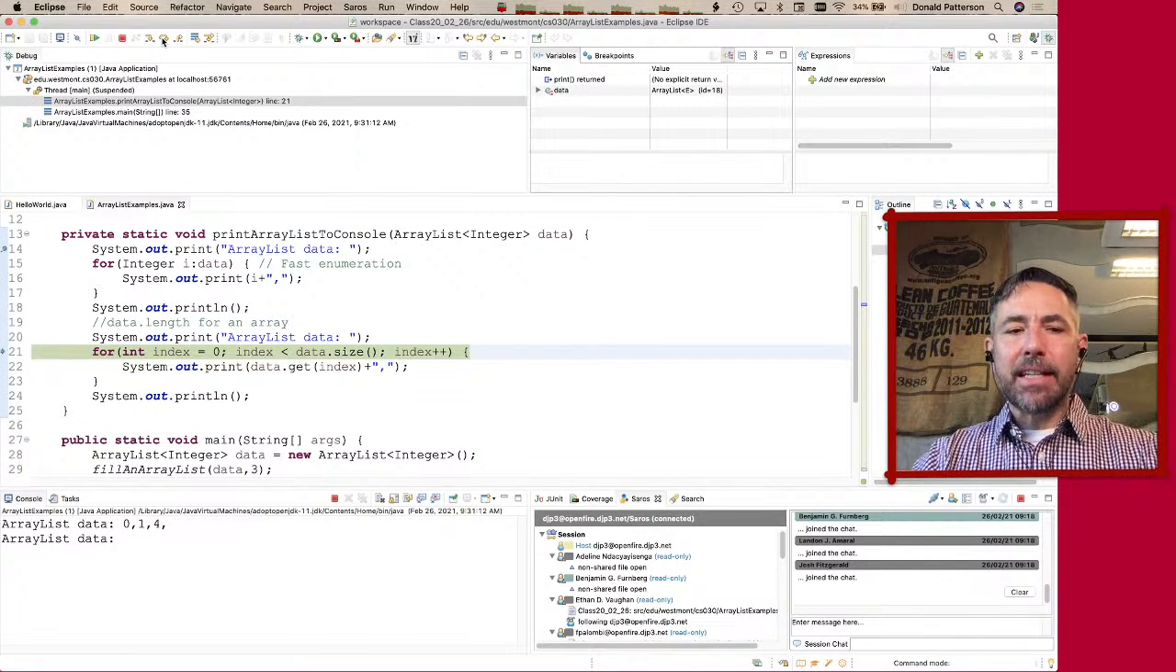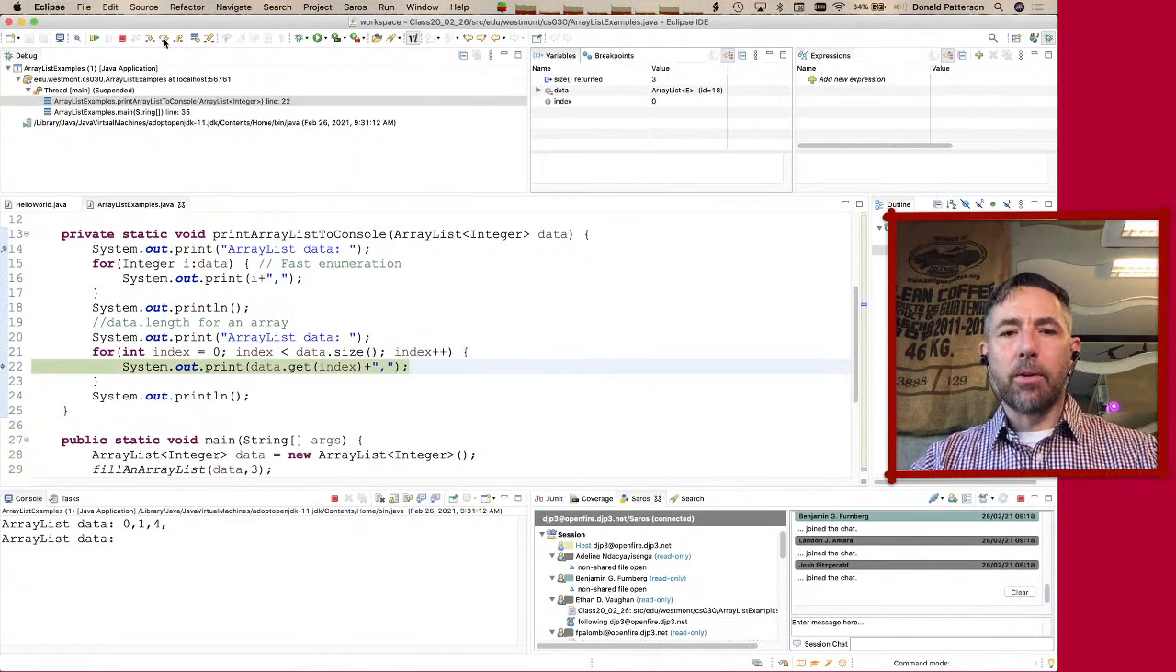To do that, I have to set up a for loop, and I'm going to create a variable called index. And I'm going to walk through each of the elements in data one at a time using the index, and then using that index, 0, 1, and 2, to look up the data in the array list. You can see that all this work was done for me automatically in fast enumeration. But in the loop on line 21, I'm going to do it manually-ish.